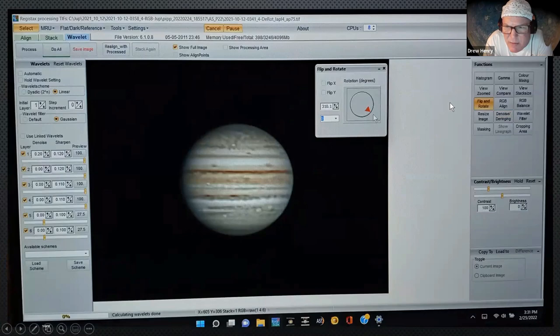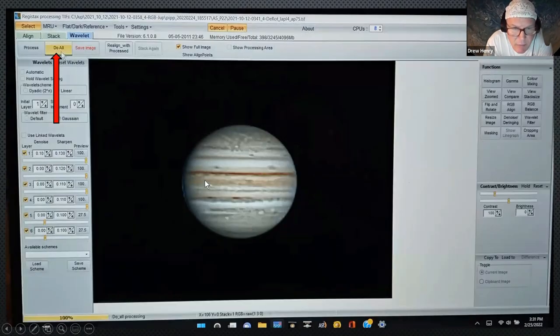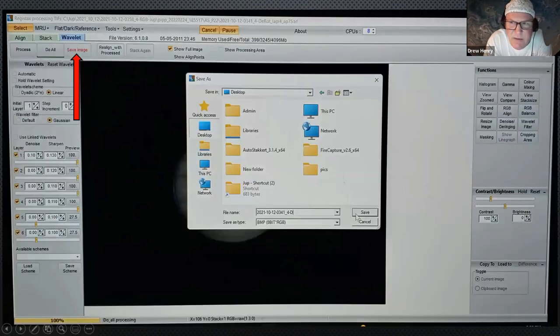And then when I get comfortable with that, there's a flip and rotate. Notice it was on its side a while ago. I can move that planet whichever way I want to where it's at a comfortable position that I like. Then when I'm happy with what I got so far, I'll just hit that do all button. It'll do everything that I just got finished doing. Then I'll hit save and save it to whichever folder I want to. I usually just save it to my desktop.